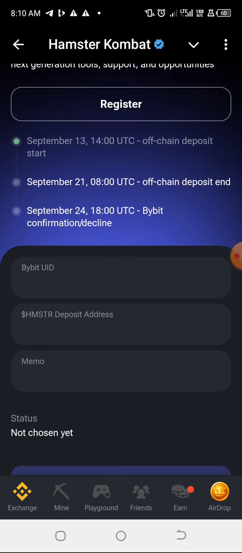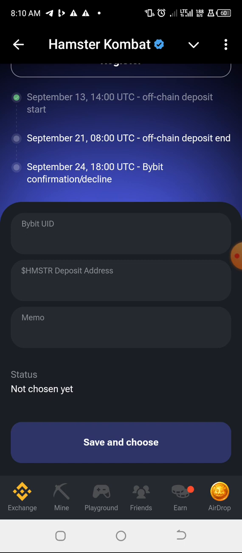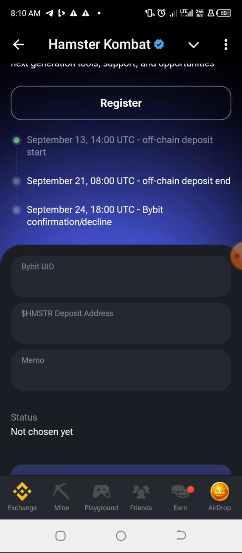Alright, so look at the things they need and look at the date. It says September 21st is the deadline for off-chain deposit. That's what we're about to do now. Then confirmation from the exchanges will come 24th of September. So you have to connect to your exchanges on or before 21st. And they put the time 8 o'clock UTC.